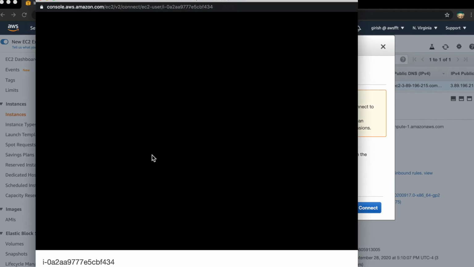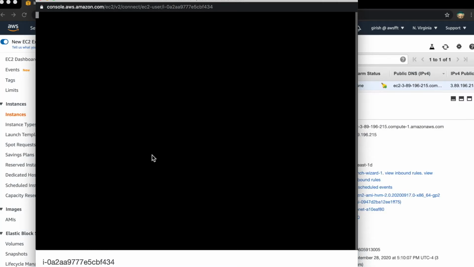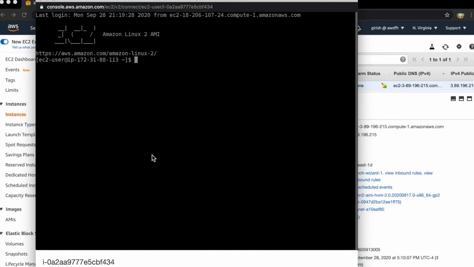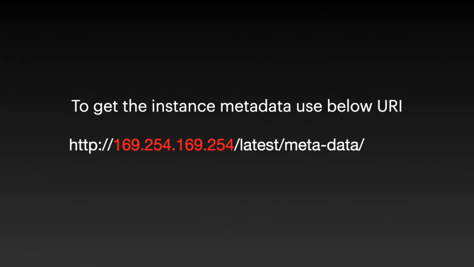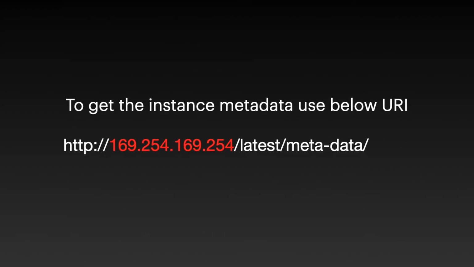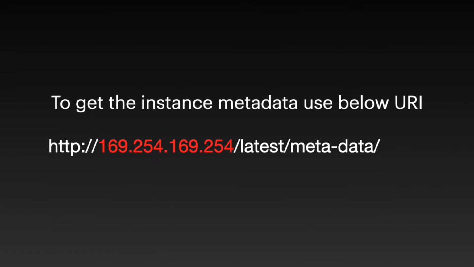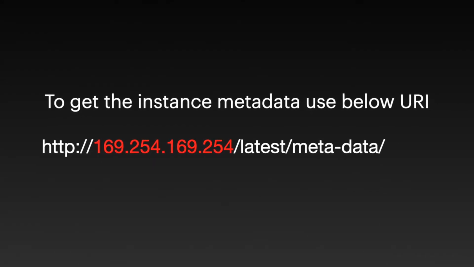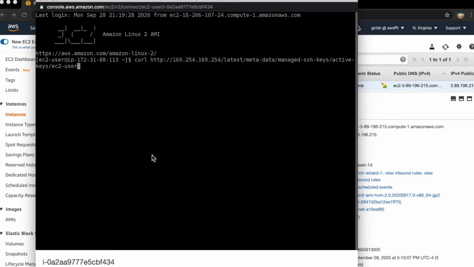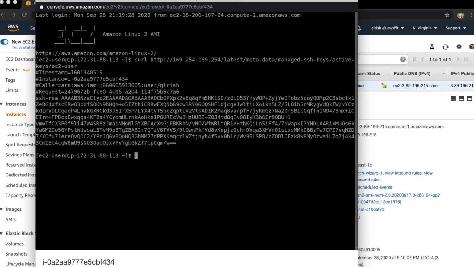So let's click on connect. Yeah, so we connected to the EC2 server. We SSH'd into it. To verify how SSH to the server works without a key pair, we should know how to get instance metadata. Just pay attention to this IP on your screen. This curl command would fetch us the public key on the server.